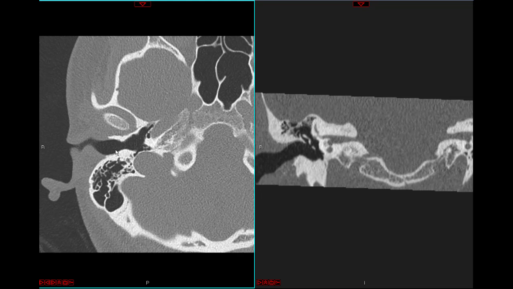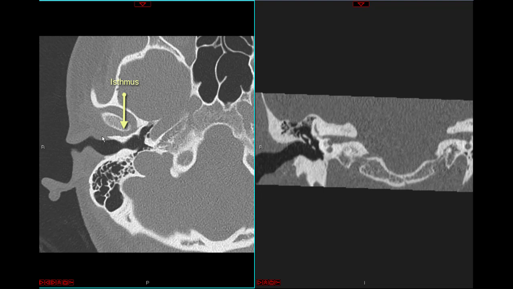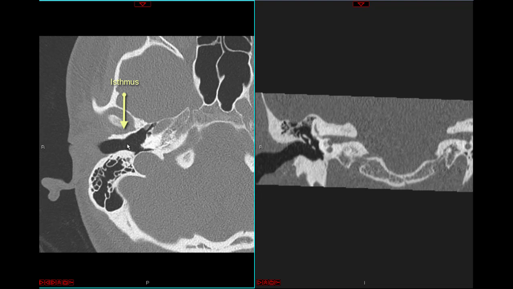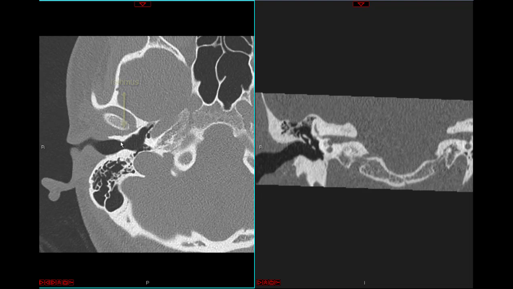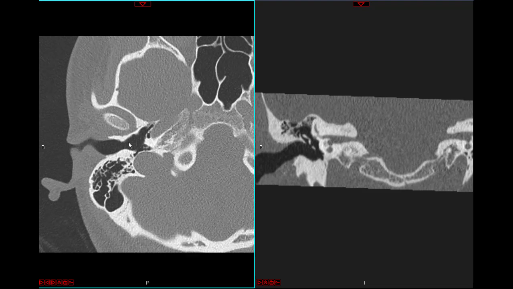Now, there is a relative narrowing here. This is the isthmus of the external auditory canal. If there's a foreign object in the EAC, it's generally much more difficult to get out once it makes it past this isthmus. You hear of kids putting marbles in their ears and that type of thing. It's a lot more difficult to get out if it makes it past this little isthmus here.